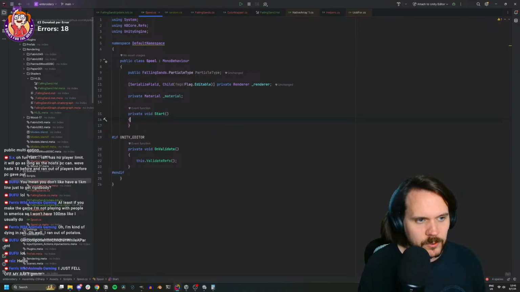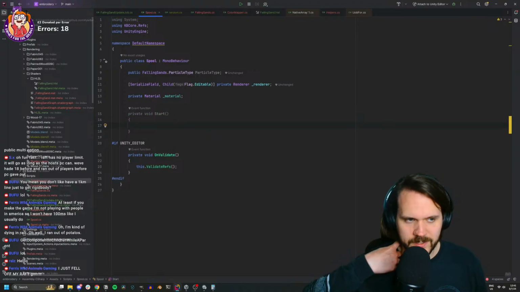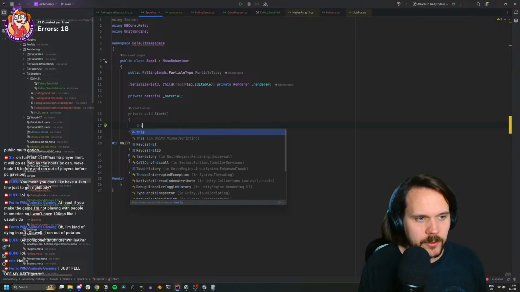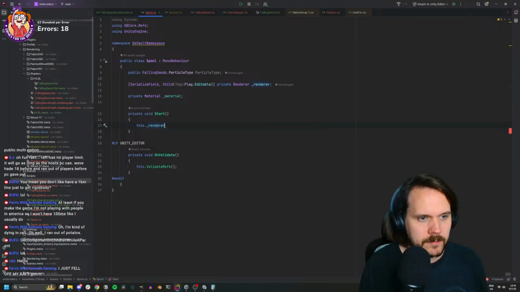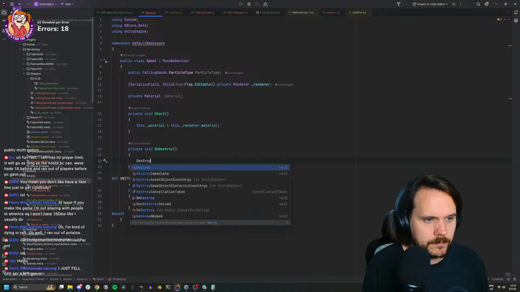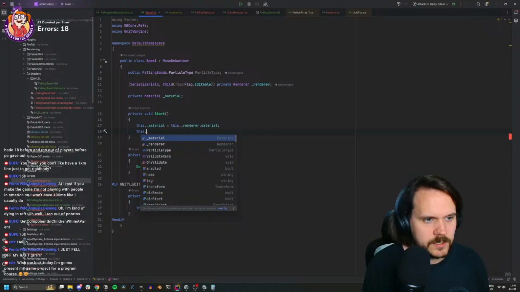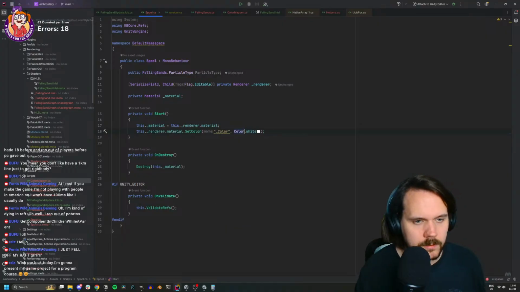I'm not going to bother with GPU instancing because in my experience, the SRP batcher is actually faster in URP. At least it was in 2023. So I'm not going to bother with that. We're going to grab the material from this renderer. This will create a copy of it, which we want. On destroy, we will clean that up. And then all we're going to do is material.SetColor.